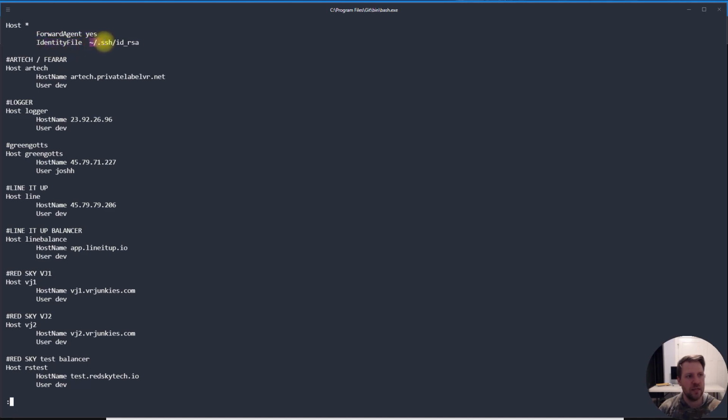So where is it getting my RSA key to try to log in on there? And so that's what the identity file does there.